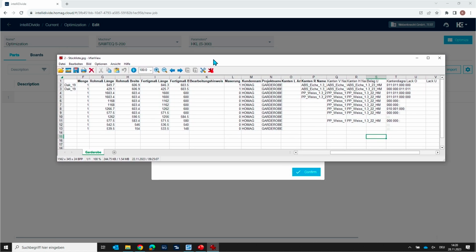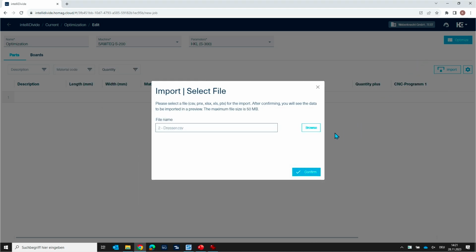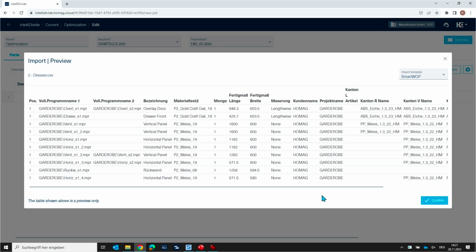So this is a parts list with different dimensions. You have the length, the width, information about the grain direction, customer name, and project name, maybe some information about the edge material, of course, information about the board material, and so on. So this is usually the content of such a parts list, and this can be imported here inside intelliDivide.